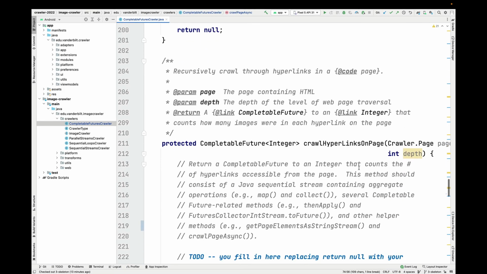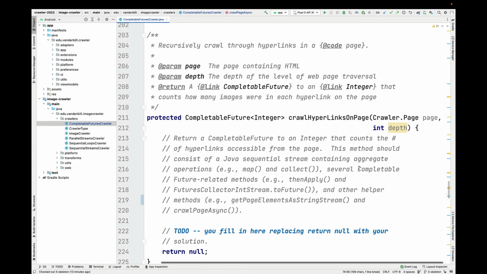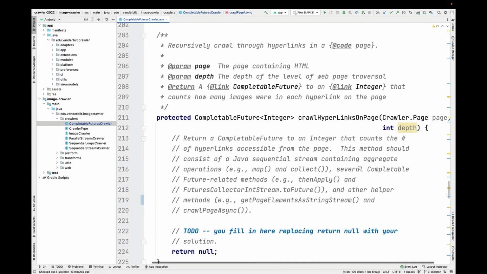Let's go ahead now and take a look at crawlHyperLinksOnPage. This is one of the more interesting methods here. It takes a page that contains the HTML, which is called crawler.page, and a depth of the level of traversals at this point. And it returns a completable future to an integer that will count how many images were in each hyperlink on the page once the completable future completes, of course.